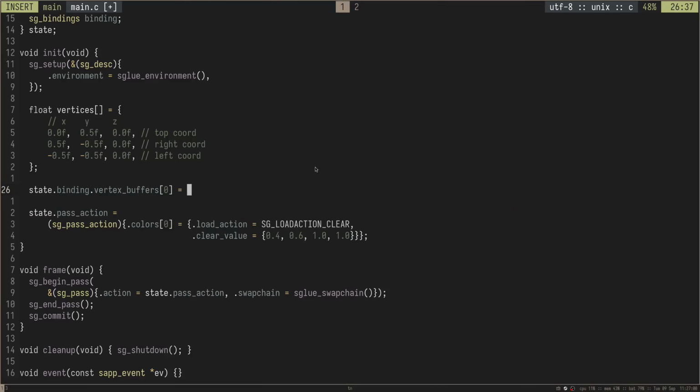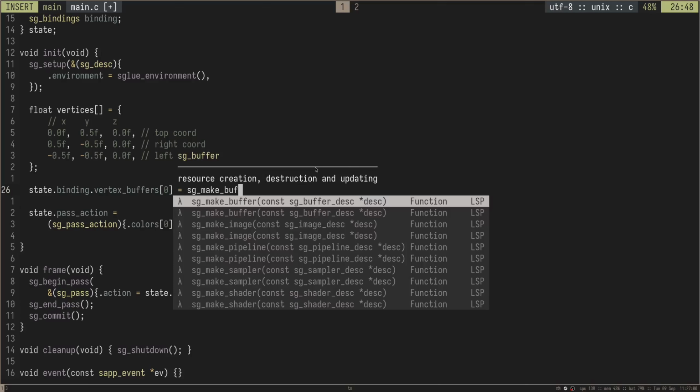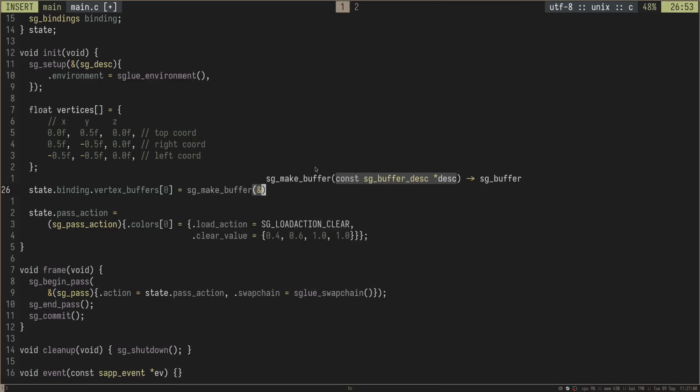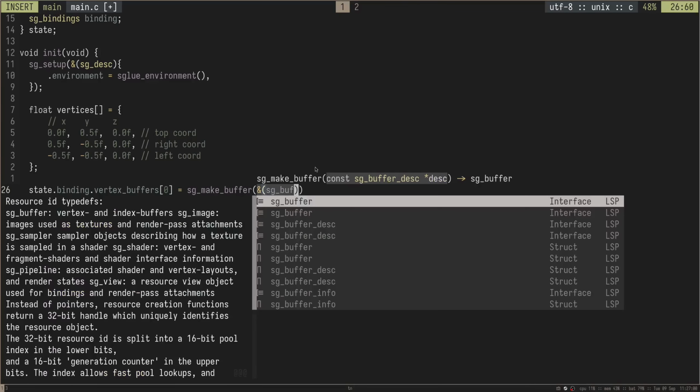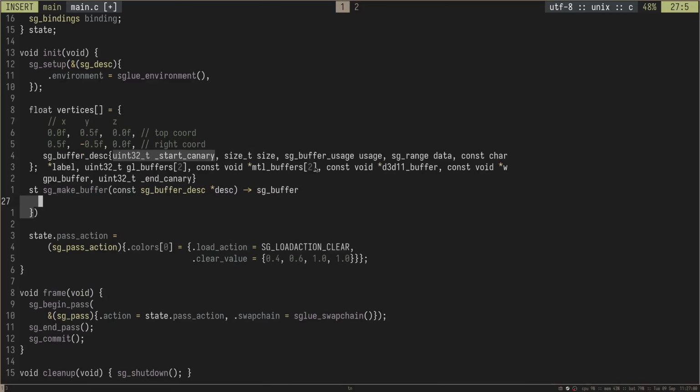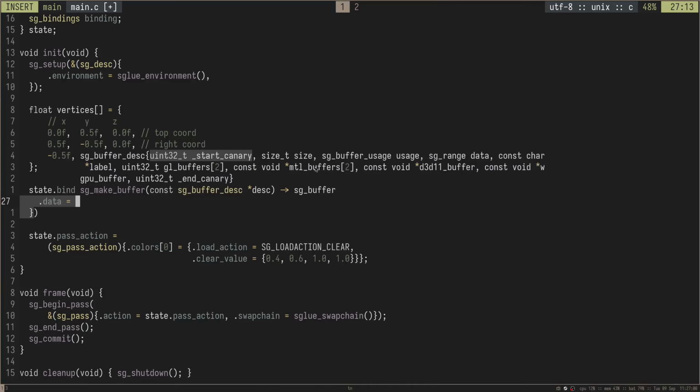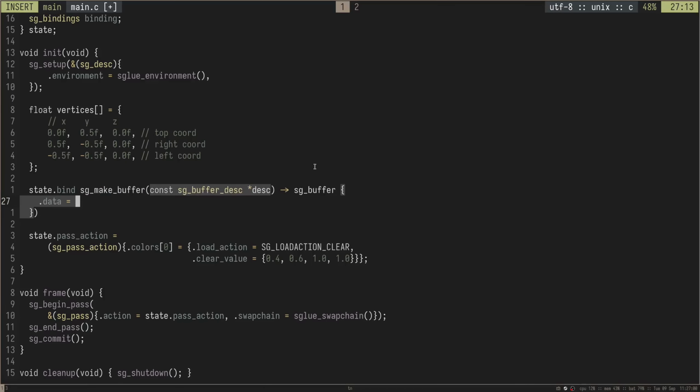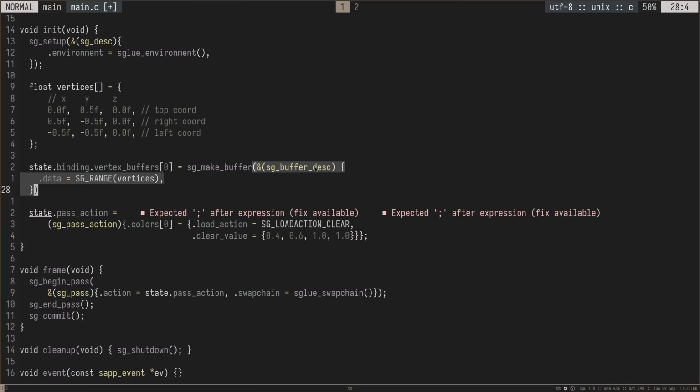Then we'll use a function called sgMakeBuffer like this. This takes in a buffer descriptor, so I'm going to do sgBuffer descriptor here. And what we need is we just need to basically just pass in that data. And what this will do is it will take that data and it will upload it to a GPU buffer. So we'll do data equals, and we need to essentially wrap this in something called an SG range, which is a nice little convenience macro that turns our stack allocated data into a piece of data that has a known size.